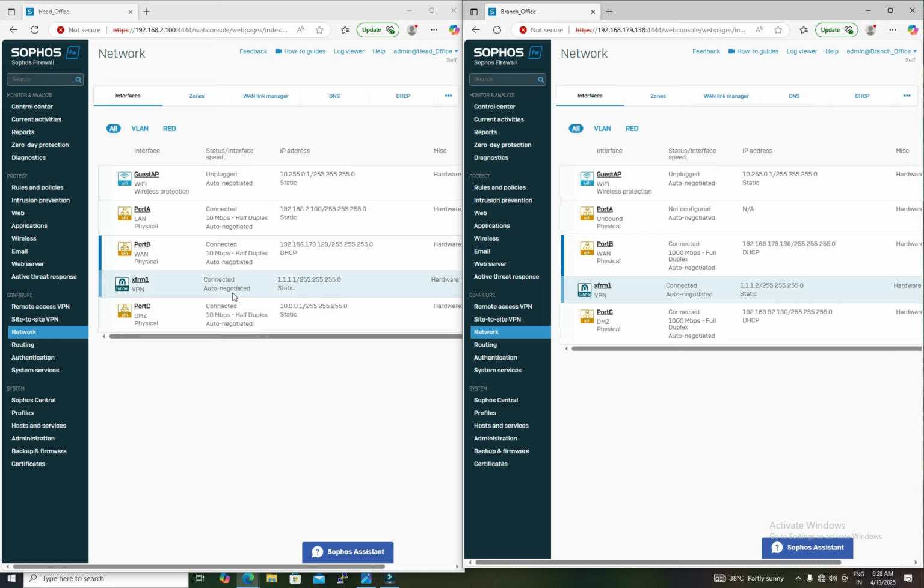So here you can see that we have configured the XFRM interfaces on both the firewalls, and both belong to the same subnet, that is 1.1.0, with the head office side having the IP address 1, and the branch office side having the IP address 2.